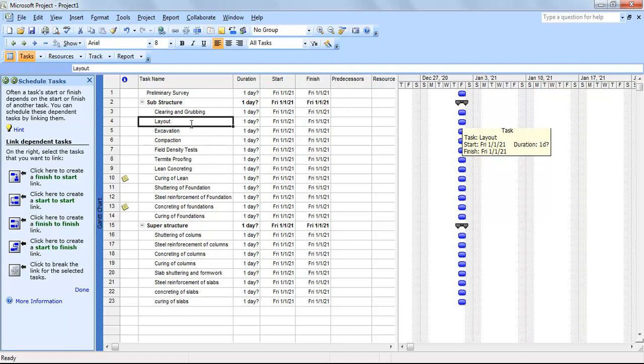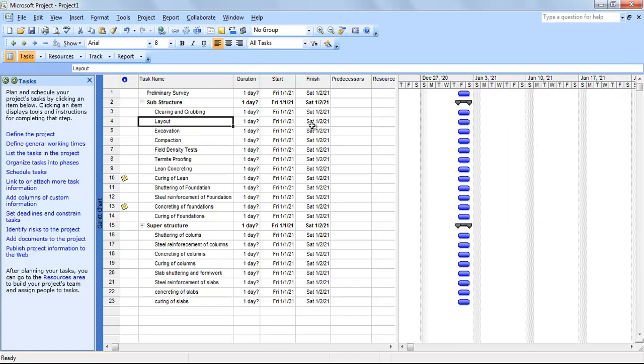Predecessor means the previous activity, the activity which is preceding. The predecessor of layout will be clearing and grubbing. We have to tell MS Project that this activity will start once this activity is completed. For doing that, click on the predecessors cell in front of the layout and assign the previous activity's row number. We have to give a predecessor for layout. You can see the row number here. It is 3.